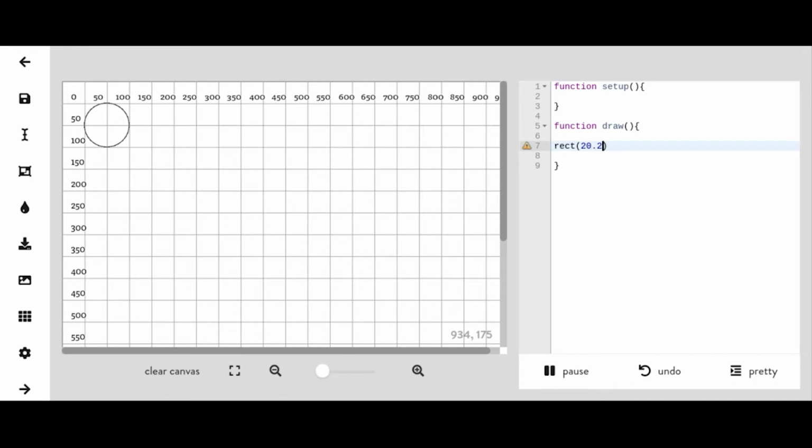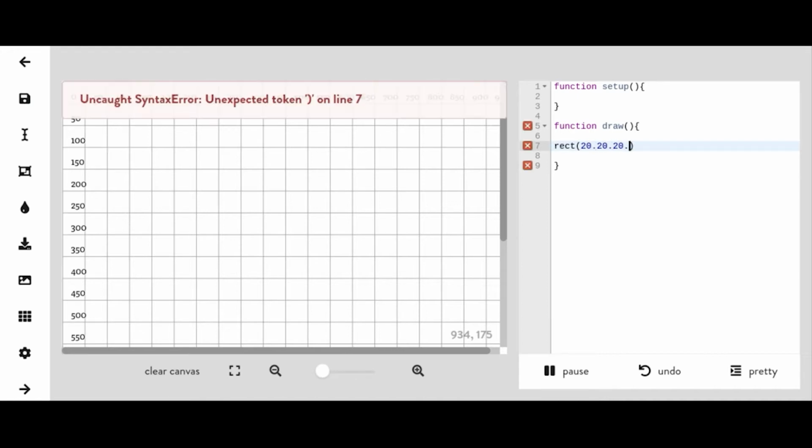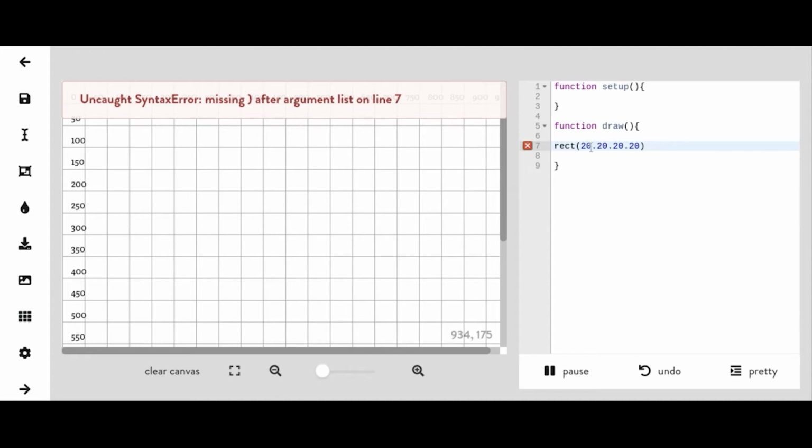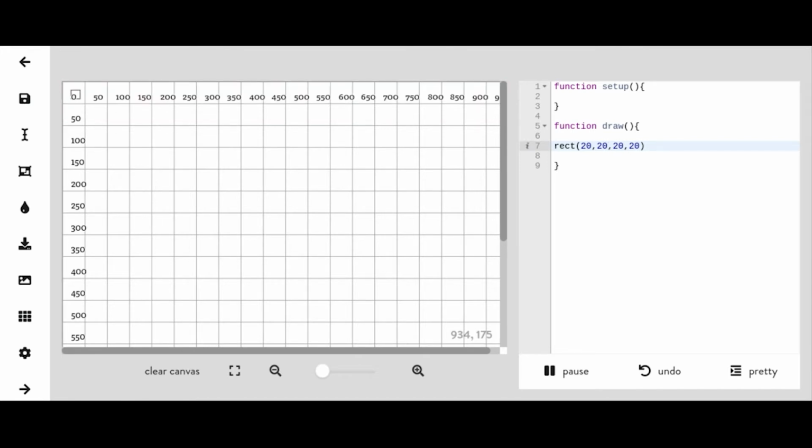Another common problem that comes up is that people are typing in and they accidentally write periods instead of commas. So we want to make sure that we're putting in the commas between each number, not periods. So if we fix that, all of a sudden there is our rectangle.